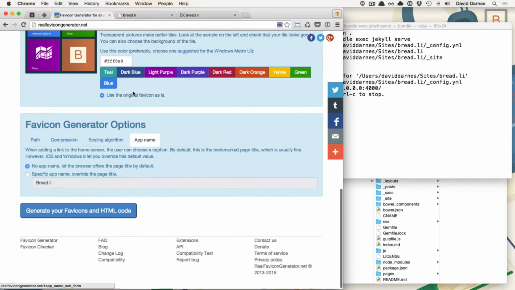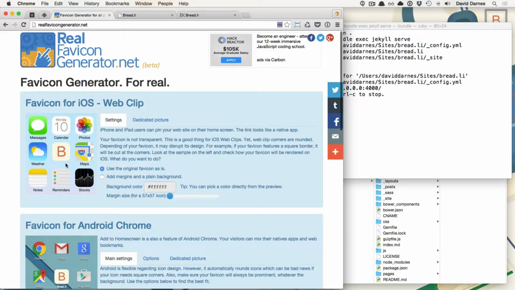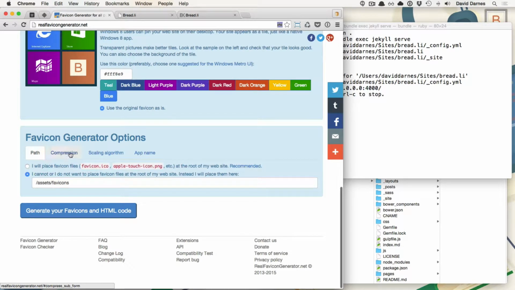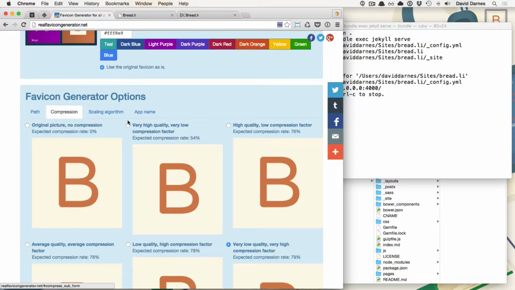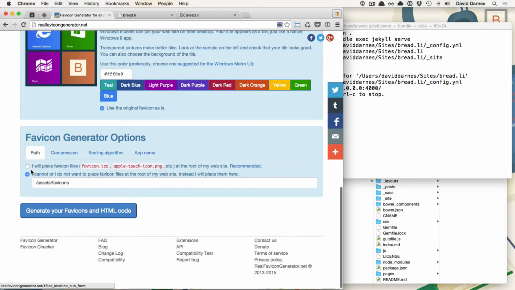Compression. App name. That's it, Bread.li. So that's what will come up under here. So we've got our path, we've got our compression, we've got our scaling algorithm, our app name, path. So let's generate.